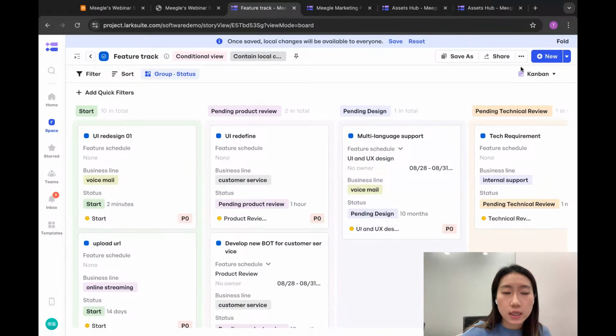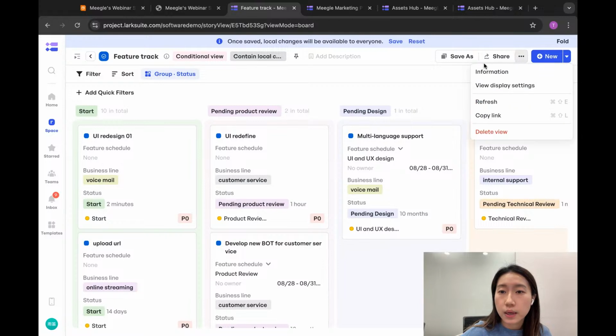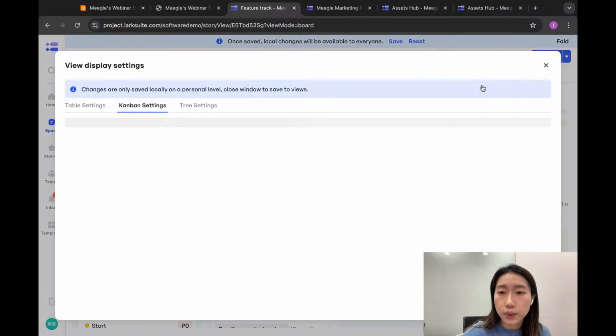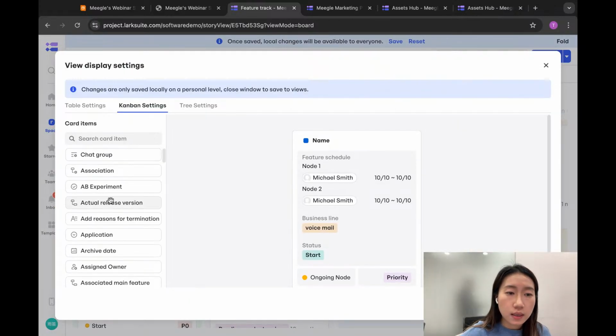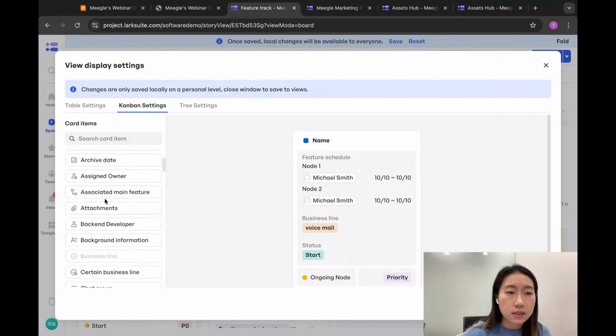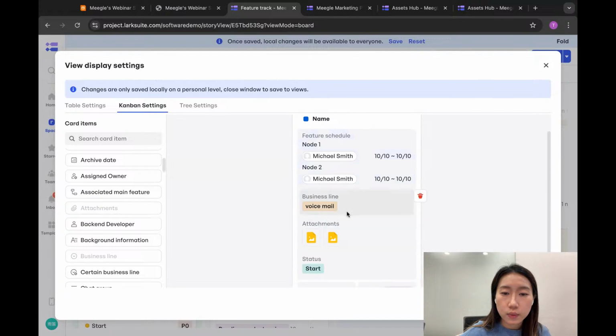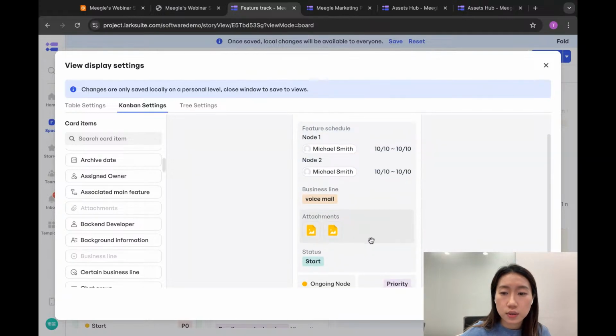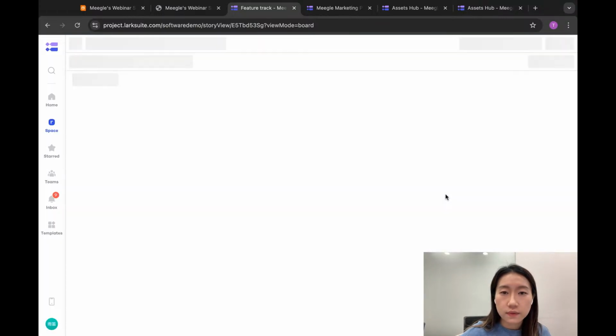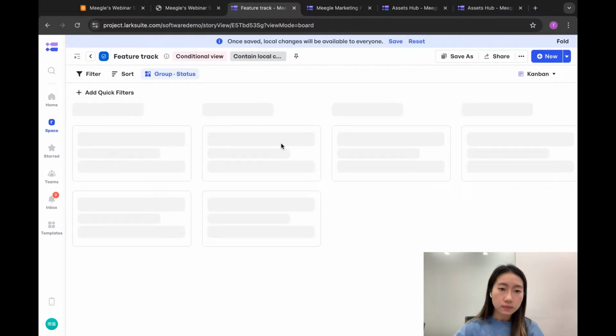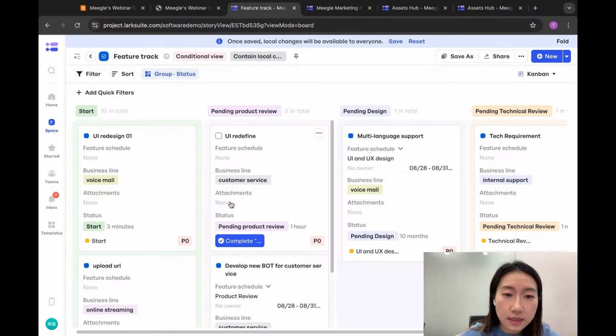And we can always adjust the fields that appear on this card by clicking on View Display Settings. And then we have all the card items, the fields that we created. For example, I want to see the attachment here. You can just drag this onto the card and then save the change. And then there will be a field to upload your attachment here.